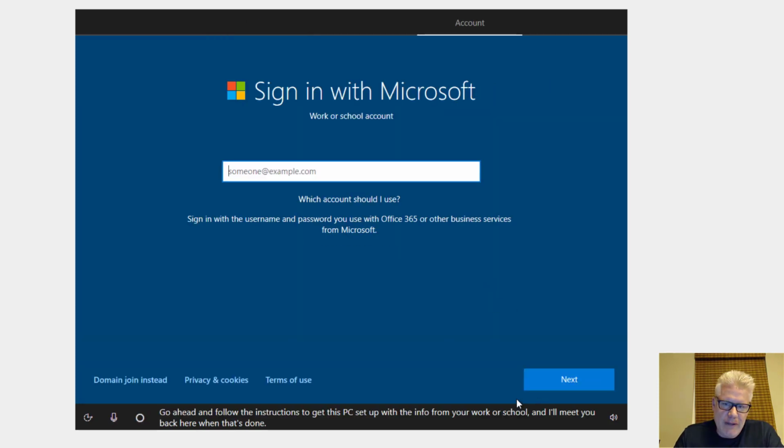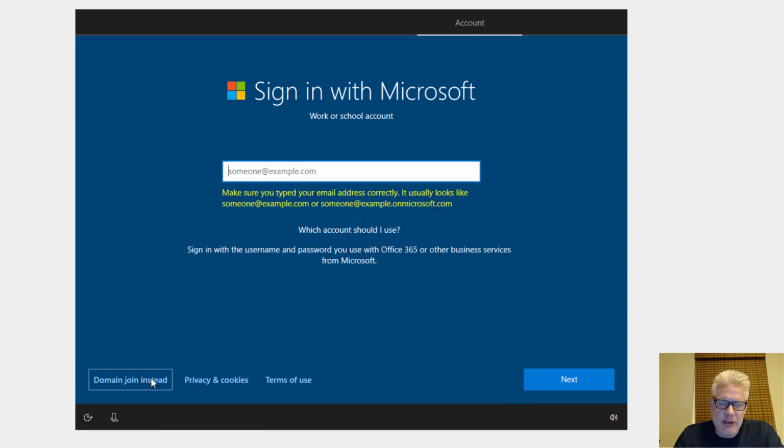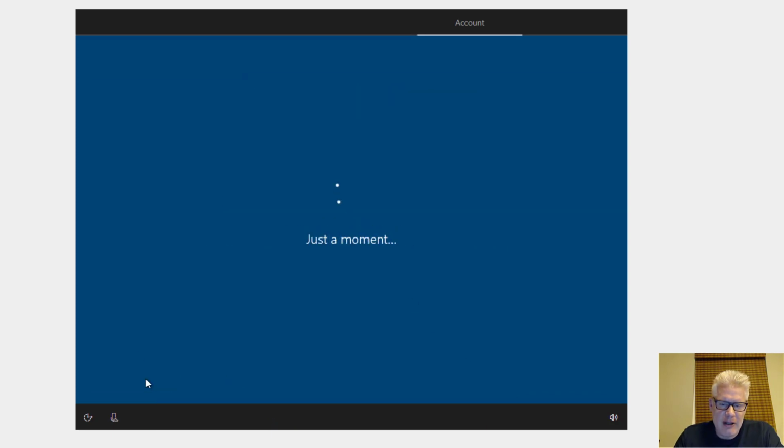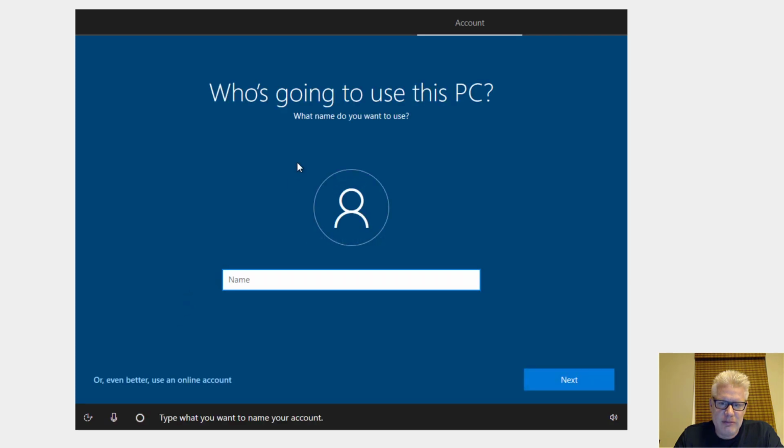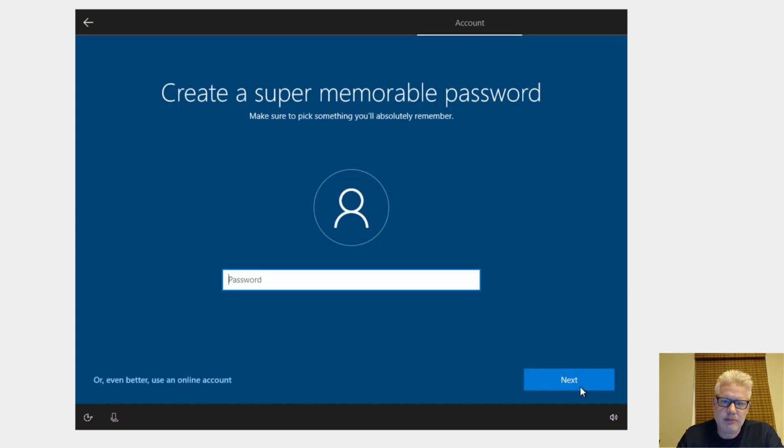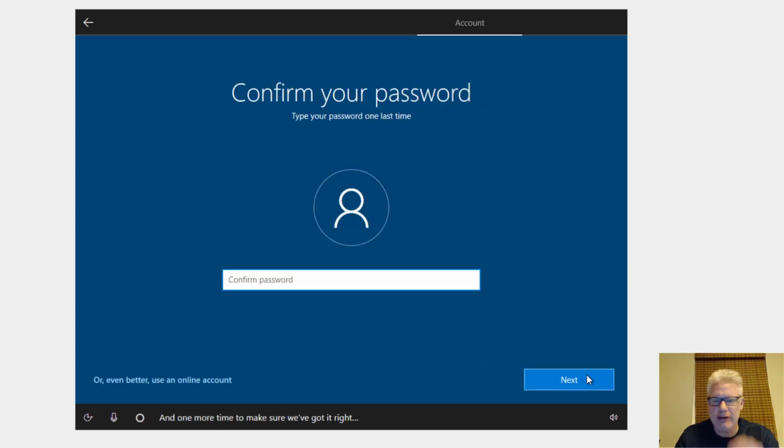All right, so we're finally at the sign in with Microsoft screen here. You can join a domain instead, so we'll go ahead and click on that. Who's going to use this PC? So this PC is going to belong to Little Bub. Create a super memorable password. So make up something that nobody else will figure out. And Microsoft tends to enforce some complex passwords.